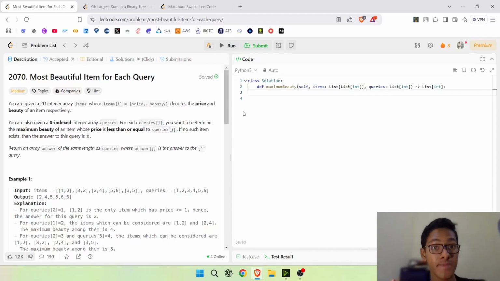Problem number 2070. Today's problem is a medium LeetCode problem. So let's read out the problem: Most Beautiful Item for Each Query, right?